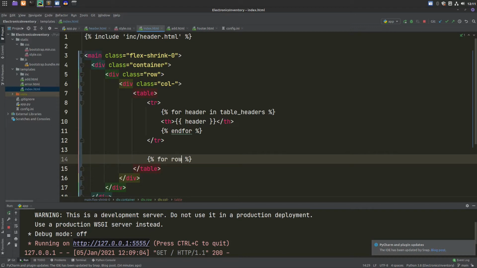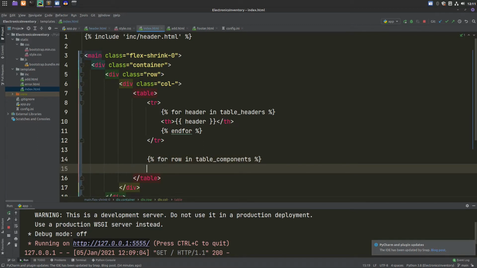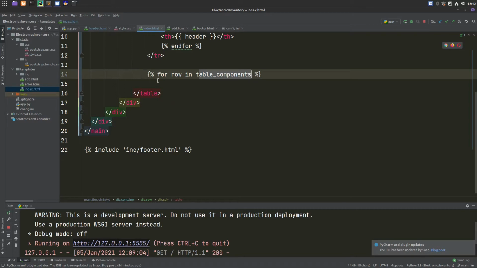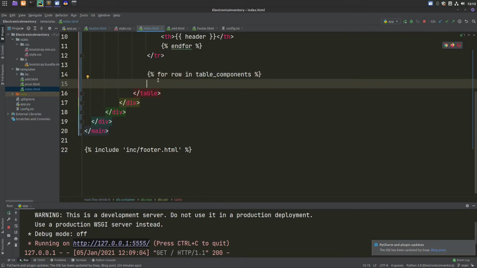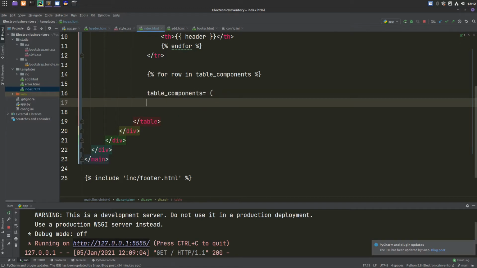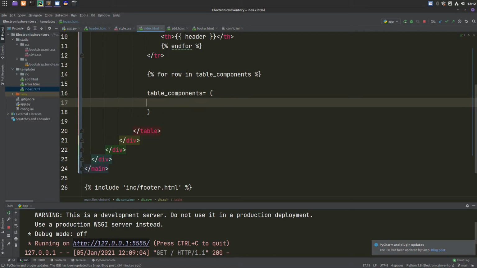So we do for row in table components, we'll call it. Again, that doesn't yet exist, but that will be each component from the database that gets sent into this HTML file, and each one of those will contain another. Let me give you an example. Pretend this is the app.py, so we'll have table components like this. Each one will be a list, or it's called a tuple actually, a list of each component.